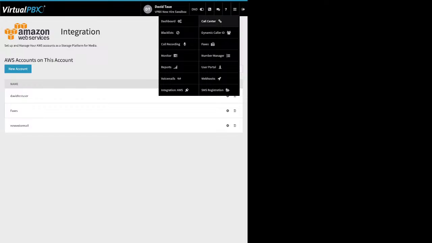Your staff members in a queue, right? They can mark themselves available or unavailable, or even log themselves out of the queue. Your managers can eavesdrop in on a call, right? And whisper to your staff or even barge in if necessary.